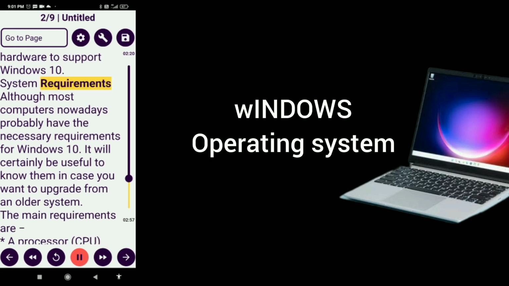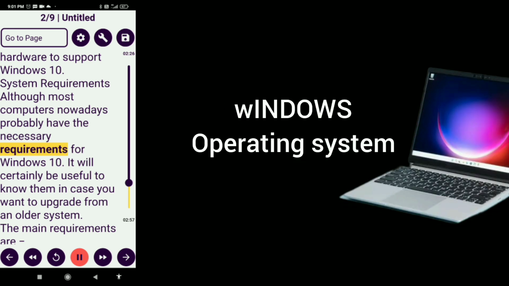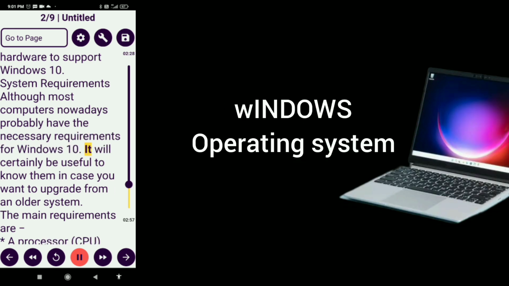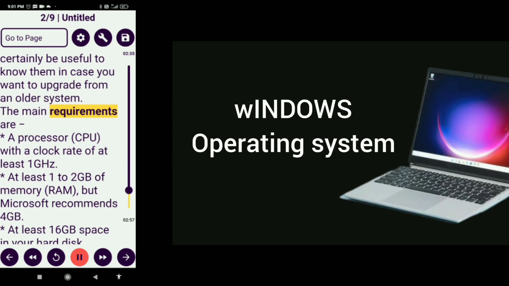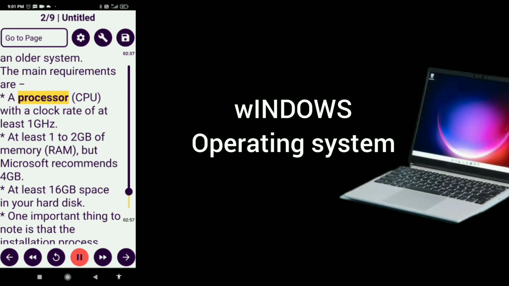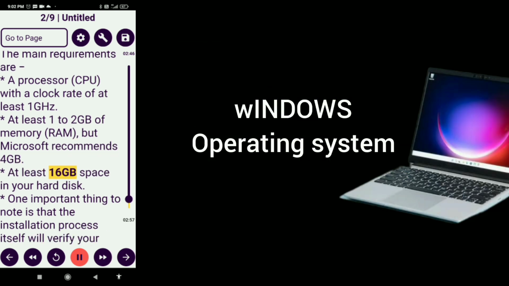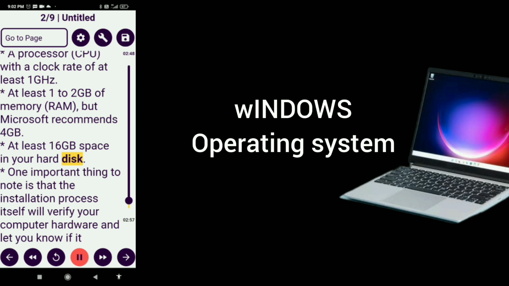System requirements. Although most computers nowadays probably have the necessary requirements for Windows 10, it will certainly be useful to know them in case you want to upgrade from an older system. The main requirements are a processor, CPU, with a clock rate of at least 1 GHz. At least 1 to 2 GB of memory, RAM, but Microsoft recommends 4 GB. At least 16 GB of space on your hard disk.